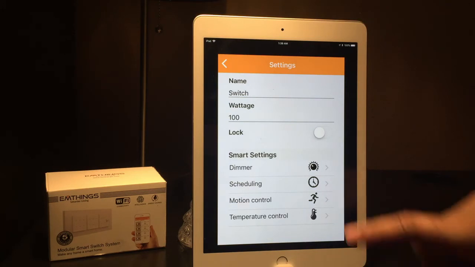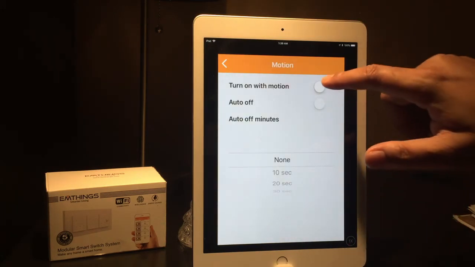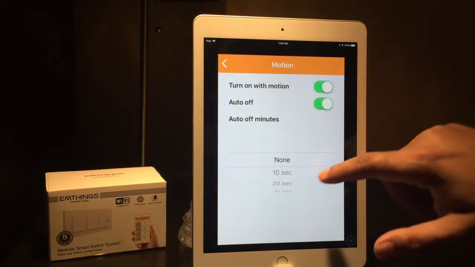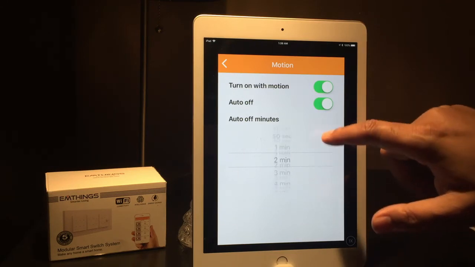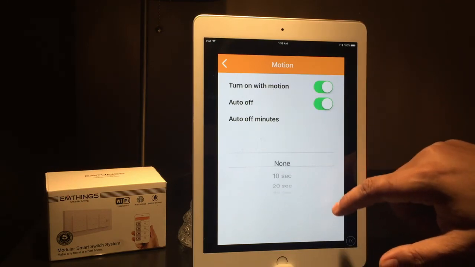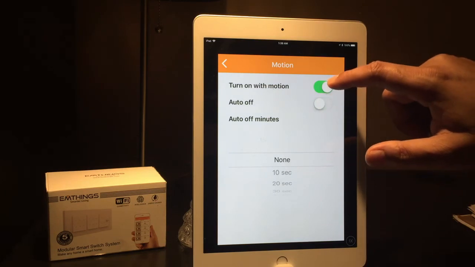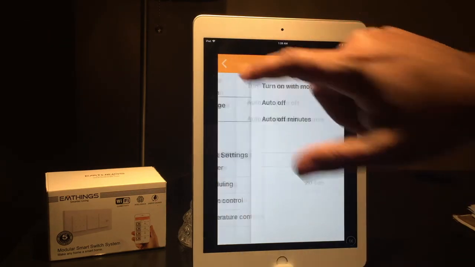Motion control is also a very convenient feature to turn on the lights whenever room is occupied. You can enable the motion sensor from the motion control settings. The switch will automatically turn off after the defined time if there is no activity in the room.